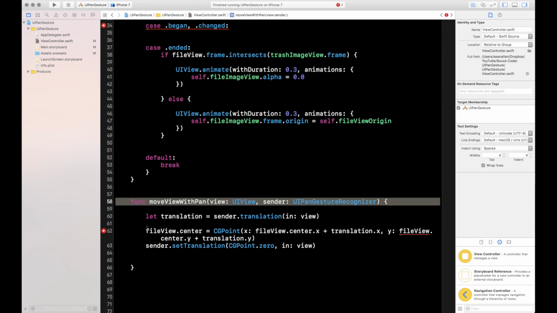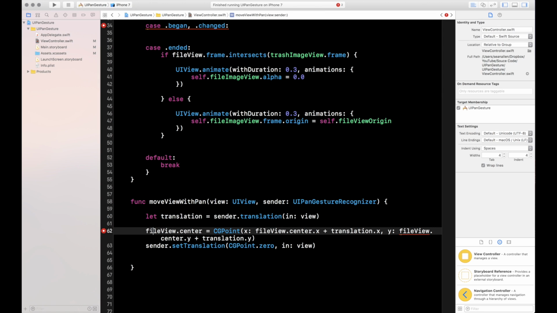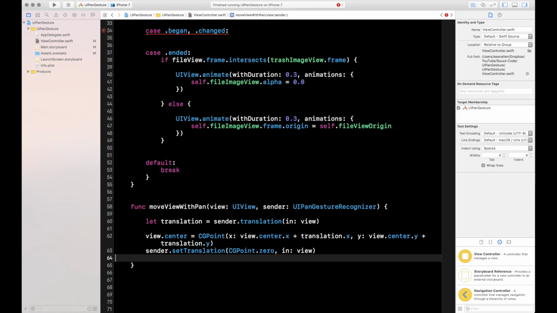We do have to change this a little bit. This is no longer going to be file view. This is just going to be the view that we're passing in here on line 58. So we can just copy view here, and if you double click on file view, it'll only highlight that, and then just do Command V to replace that with view. Everywhere you see file view, double click it, Command V. And then here on line 63, we still have our sender up here on line 58, so we're good there. And then in view, view. So we're good. Okay, so that should handle the movement.